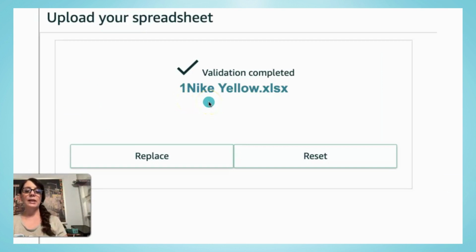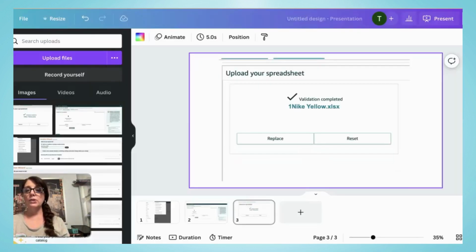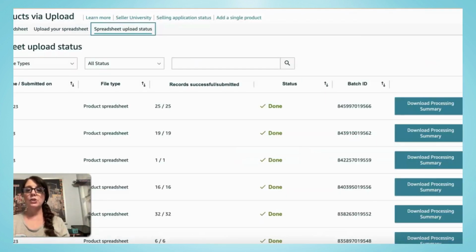This is our Nike Yellow spreadsheet. Another thing I didn't point out is that you're also going to want to, if you're a Mac user like me, convert that into an Excel out of Numbers. So make sure it's in an Excel format. Now I'm going to close this out, and we are going to jump into my Amazon account.